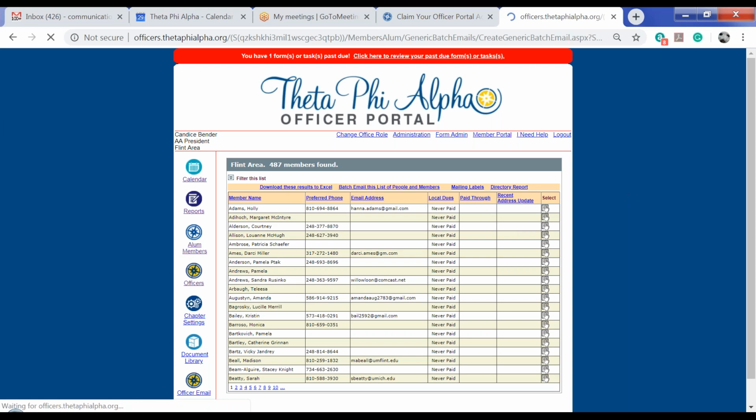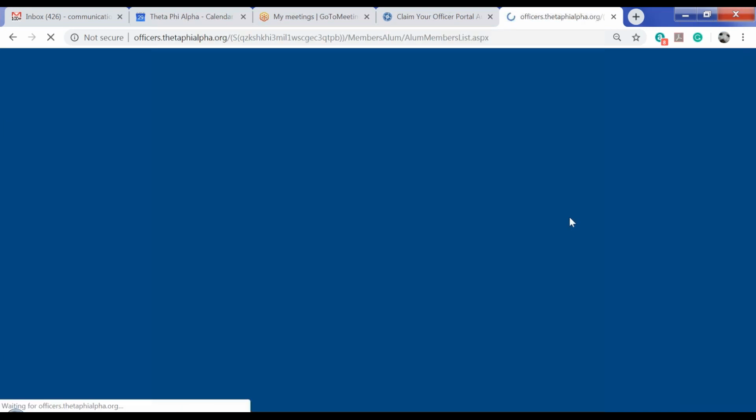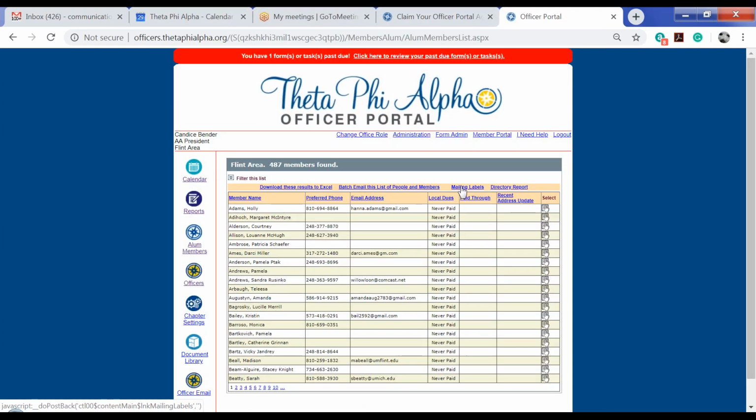Click on this to show you. By completing these fields, the subject and the body of your text, you will then send an email to that entire list of 400 plus members. You can also download mailing labels and a PDF directory report, which can be a useful resource to share with other members. Most often, you're not going to want to work from this entire broader list.